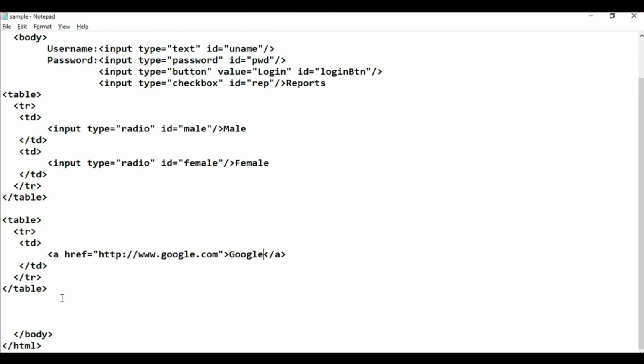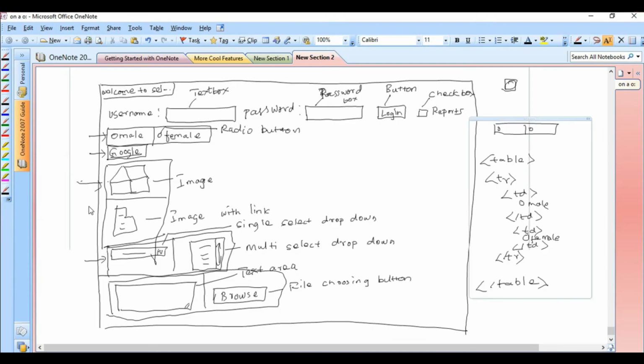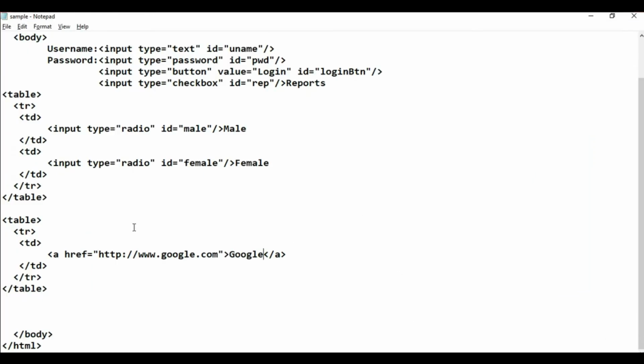What is the next element? Image, and image with link should be in one table with how many rows? Two rows and one column in each row. Alright, let me design that.